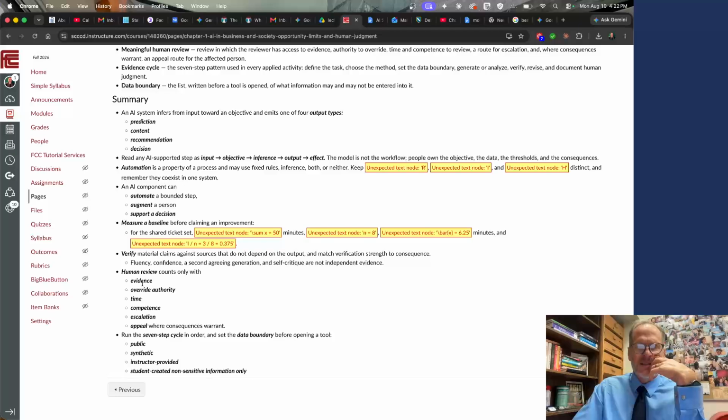You want evidence, right? Like I need some evidence to support what the AI came up with. Or I want to have the ability to override the AI if it's not right. I want to have the time to actually evaluate that as a human. The human that evaluates it has to have the expertise and the competence to make the evaluation. They need to be able to escalate if something seems concerning, and they need to be able to appeal the AI's output if the consequence is warranted, right? Like if this didn't apply to the situation, somebody needs to be able to appeal it.